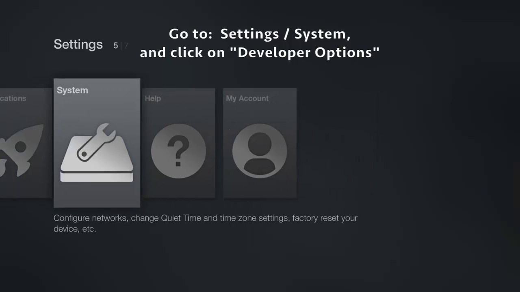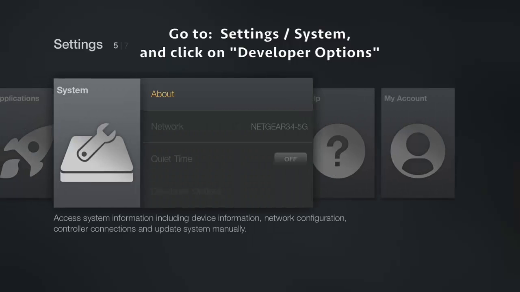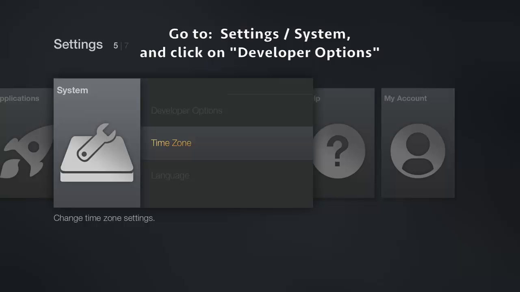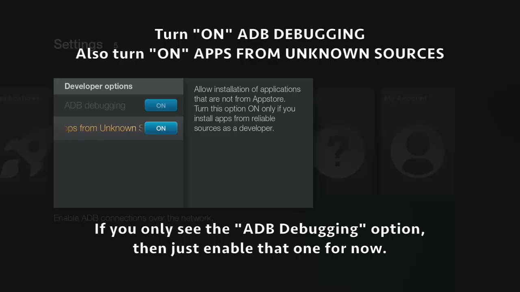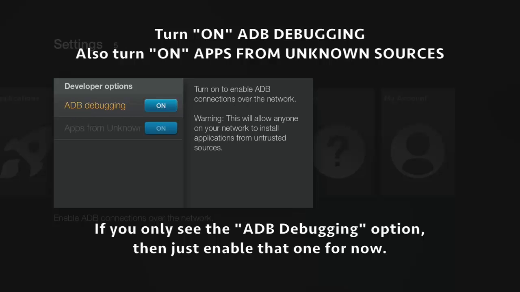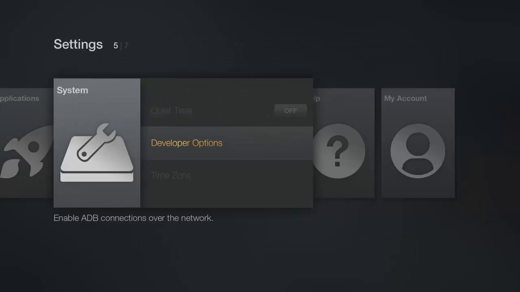Control over the system, and then you'll find developer options. Click on that, and you may not see both of these options at the beginning, but make sure that you do enable the ADB debugging. Make sure that's turned on, and if you do see the other one, then go ahead and enable it also. Make sure that they're both turned on, but either way, it's most important that you do turn on ADB.